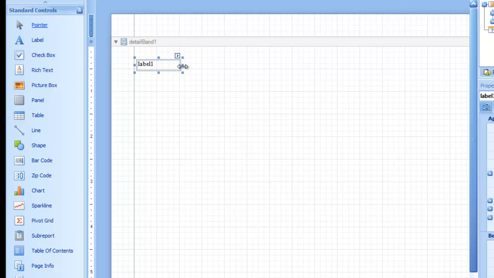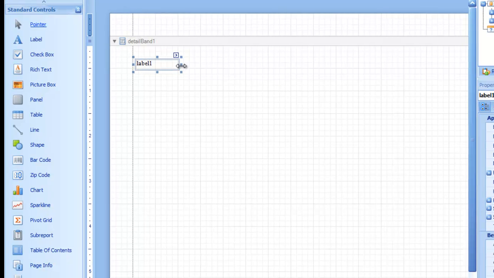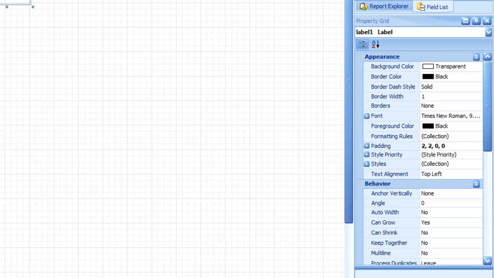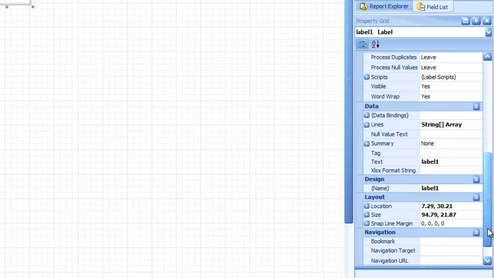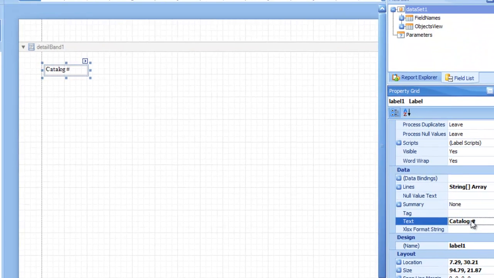Now you have a control defined for a field label. To configure it, use the property grid on the right. Scroll down to find the text property and enter the desired field label. In this case, catalog number. Although it can be any text you want.